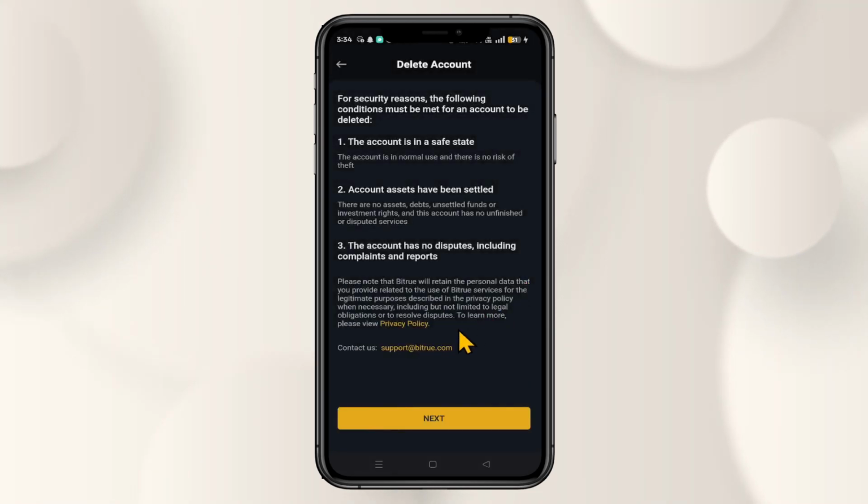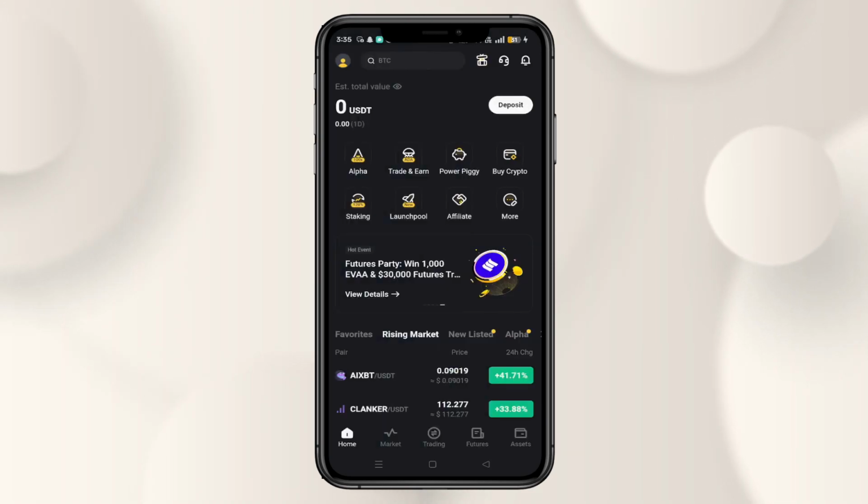Once your identity has been verified, you may be asked to provide a reason for why you are deleting your account. After providing the reason and confirming your decision one final time, your account will then be scheduled for deletion. So there you have it. That is how easy it is to delete your account on the Bitrue crypto exchange app.